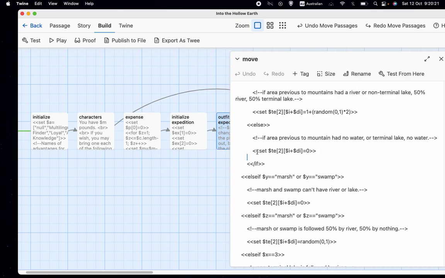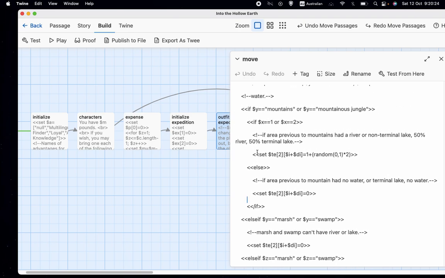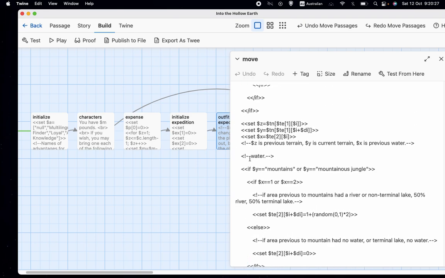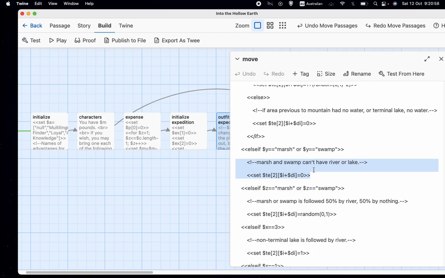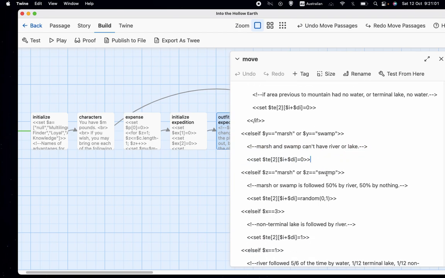If the current area is marsh or swamp, it can't have rivers or lakes, because marsh and swamp are themselves water. I mean, they're sort of in a way a shallow lake. They're a shallow body of water anyway, and so you can't have a river running through it, for the same reason you can't have a river running through a lake. So if it's marsh or swamp, just set the water to 0.